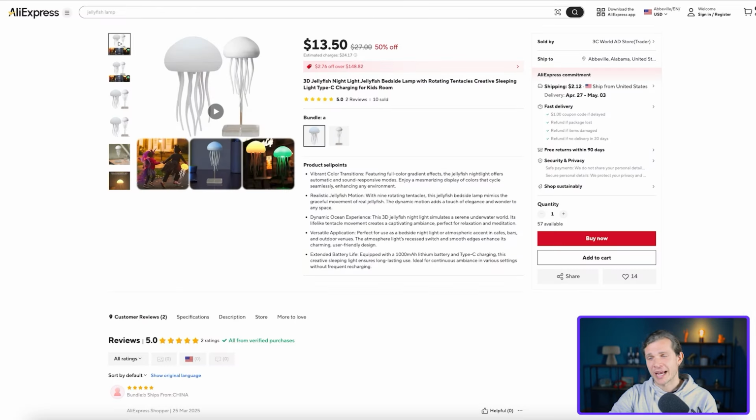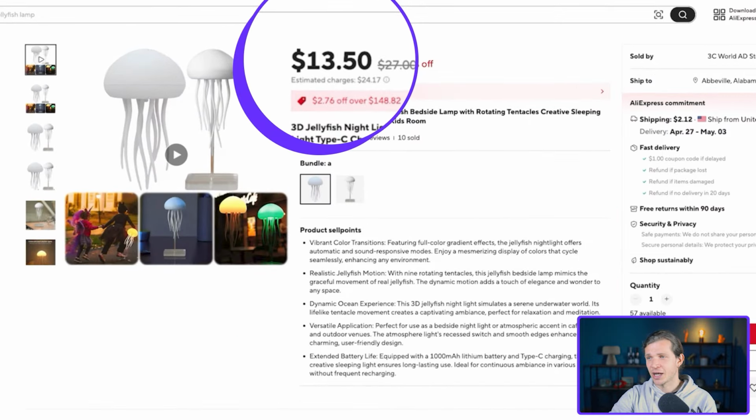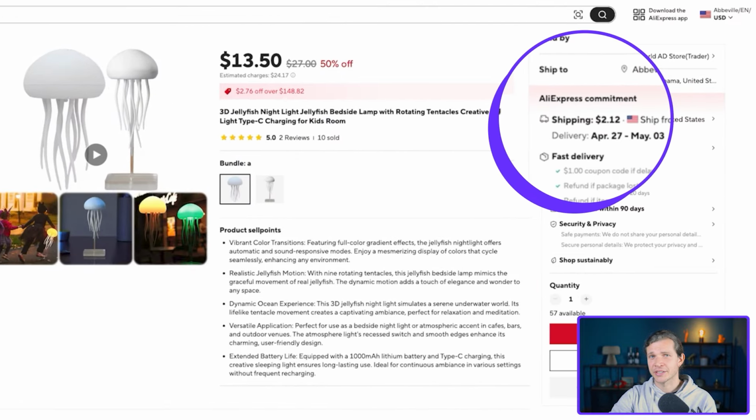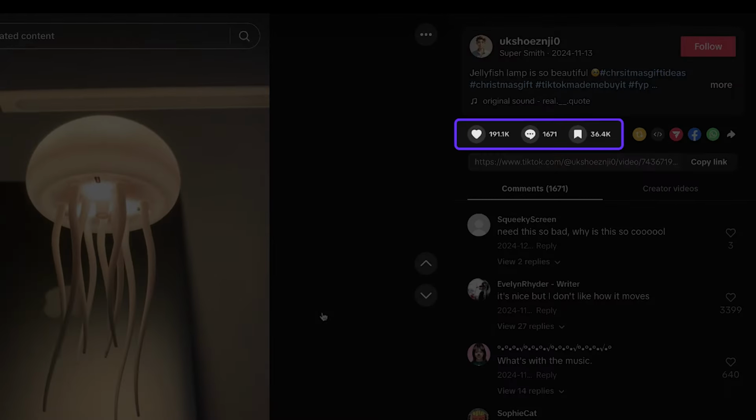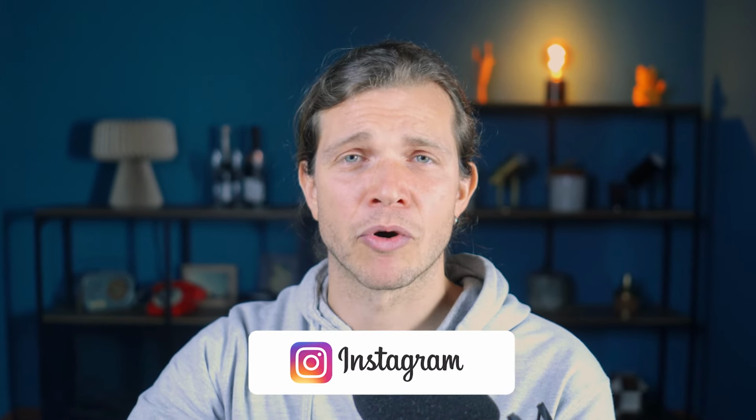This version with acrylic base costs $13.50 plus $2.12 for shipping. If we plan to sell it for $42.99, we're looking at a 62% profit margin. Again, not quite our 70% margin, but it's still solid. And here's the thing, this product generates tons of hype in social media. So if we decide to go with it, we can focus our marketing strategy around organic traffic, just leveraging TikTok, Instagram, or Pinterest to drive sales without relying too much on paid ads.